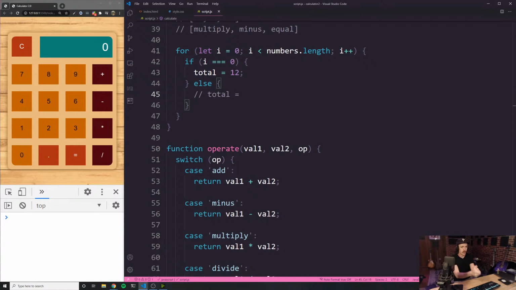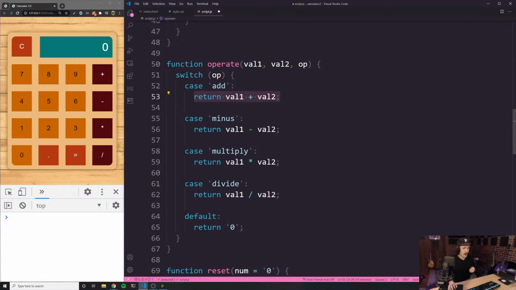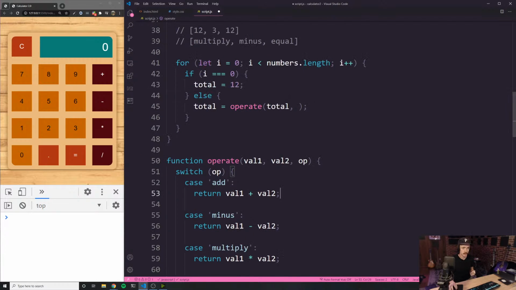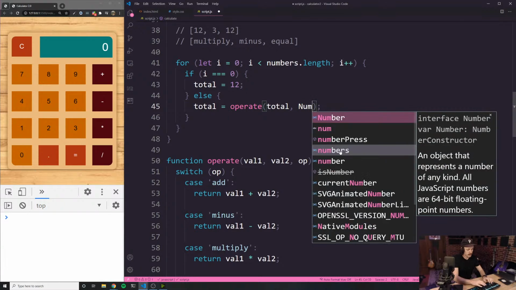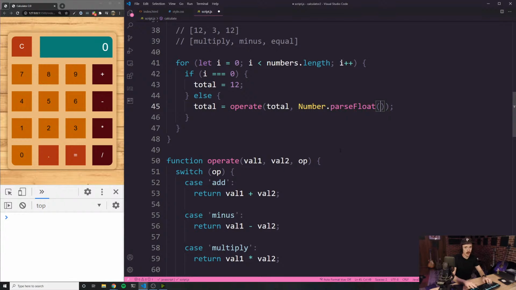Okay, so now that we have the operate function, I can set total equal to operate. Val1 is the total. Val2 is the number we're on, but now look, inside of operate, it's expecting actual numerical values now for value 1 and value 2. So we need to parse the number out of there. But it could be a float because we could have decimals in there, which we haven't looked at yet, but we'll get in there in a second. So we should probably call Number.parseFloat on numbers[i].